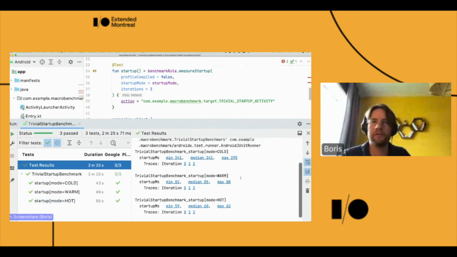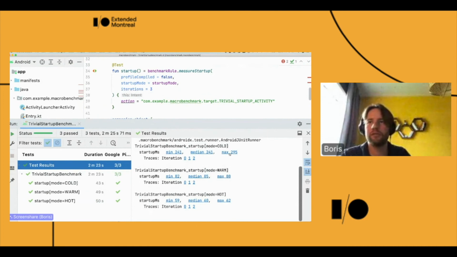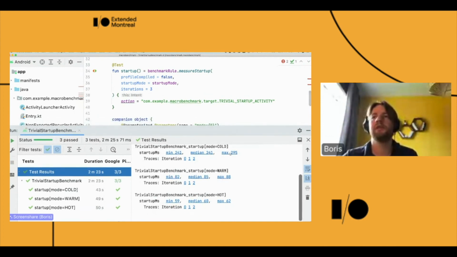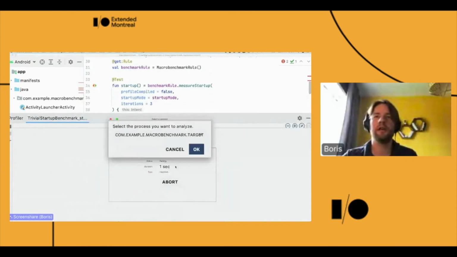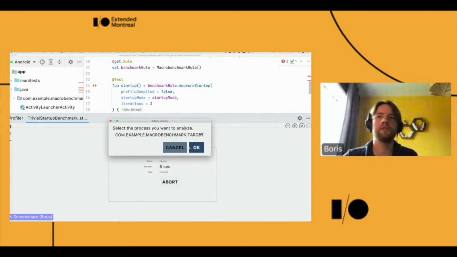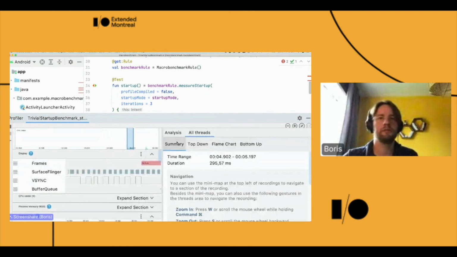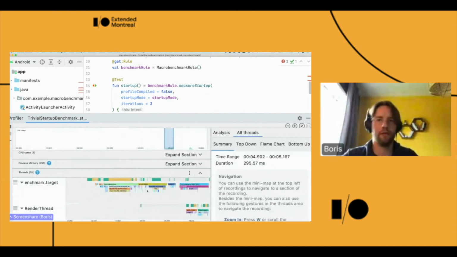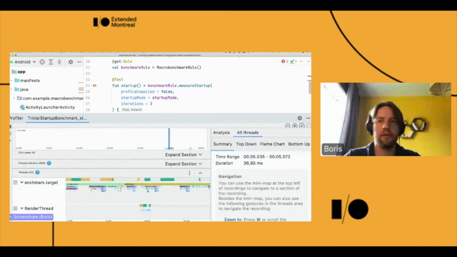And there you've got the whole result. If you want to see, oh, it was very slow at this point, not in this case for sure, because it's an empty activity, but you can click on the trace and show it directly in Android Studio. Okay. And you can navigate in your trace.